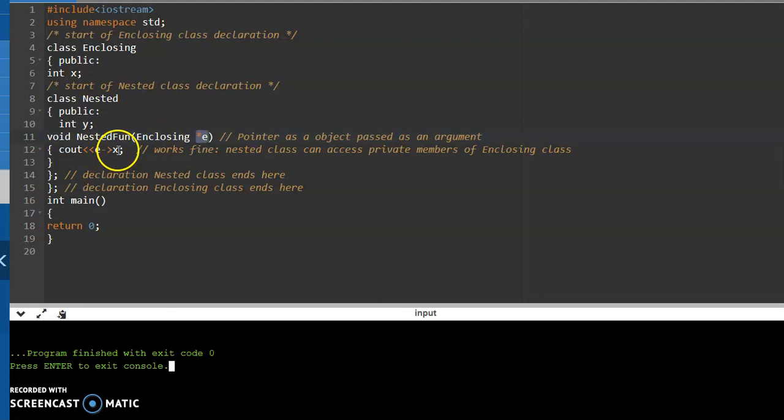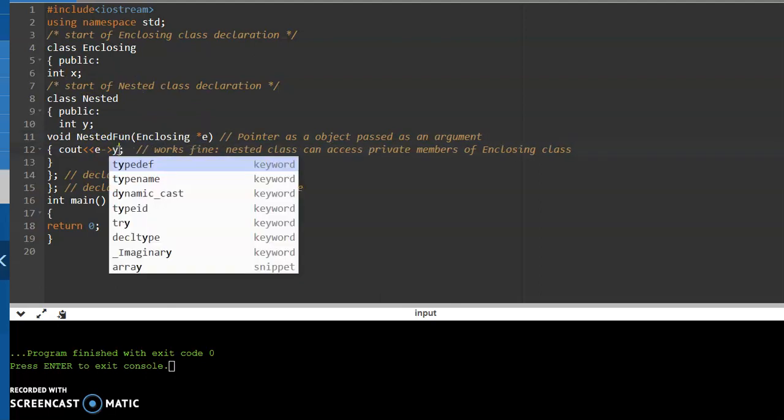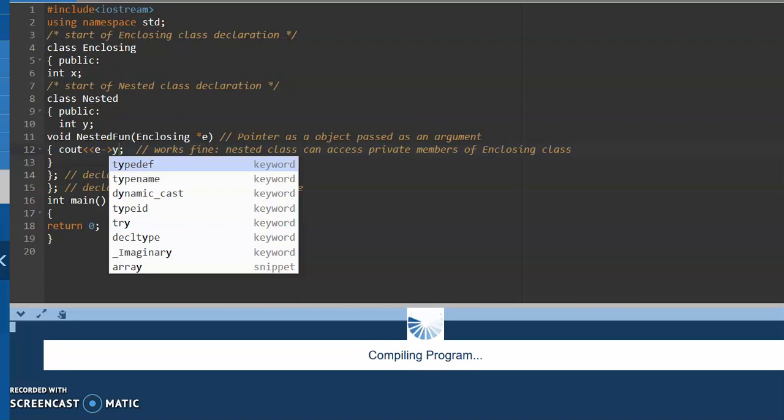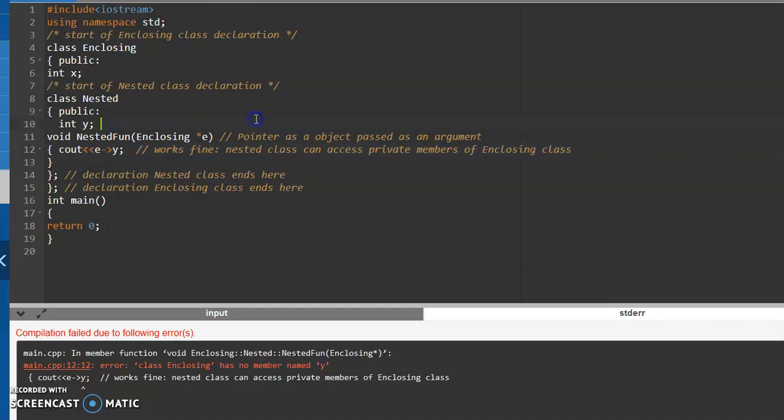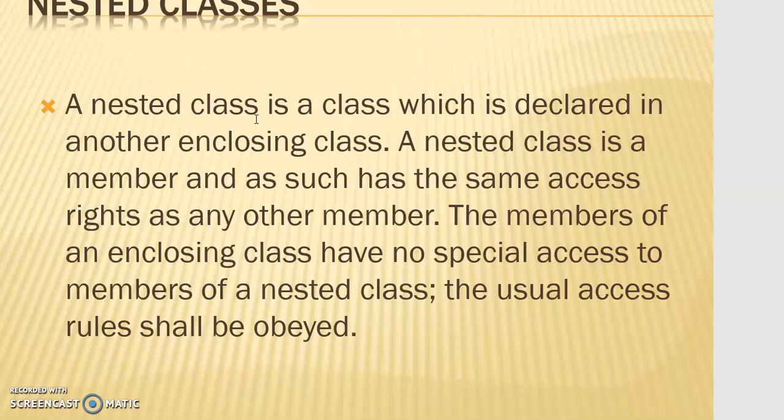Now I'm going to try a small thing over here. I'm going to replace this variable x with y. As you can see over here, this variable y now belongs to this nested class. It does not belong to the enclosing class, but to the nested class. We try running this program again, and you can see that it has resulted in an error, basically asserting the fact that an enclosing class has no special access to the members of the nested class. So I hope that point is clear.